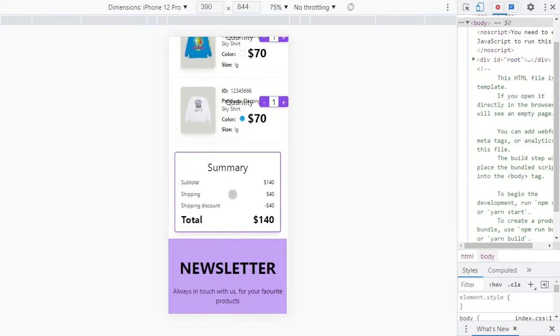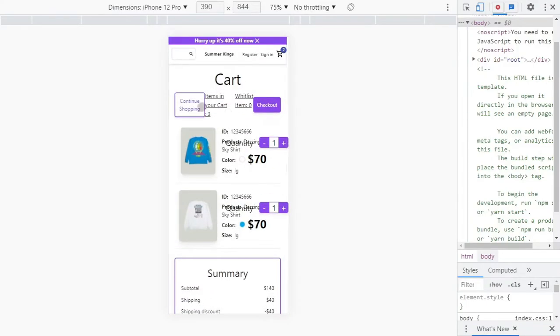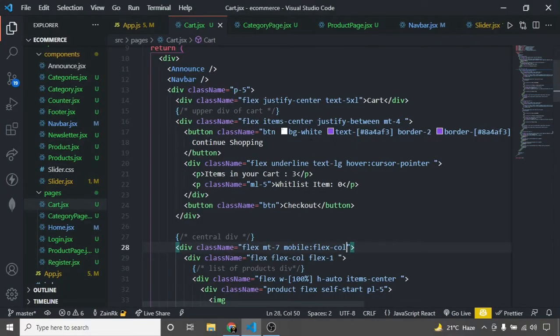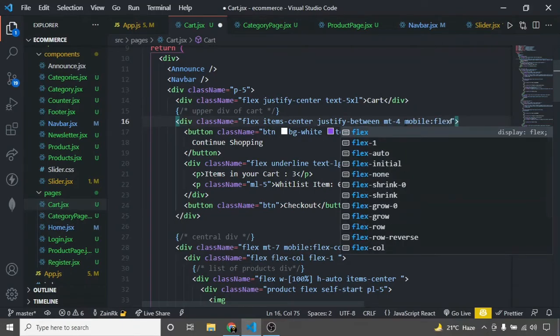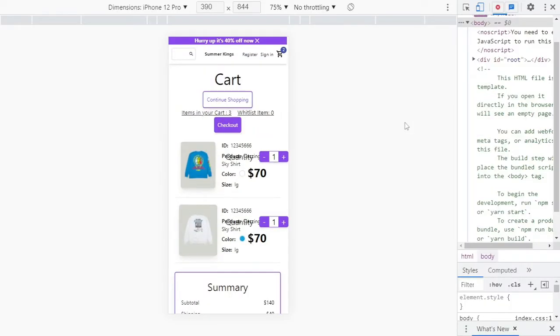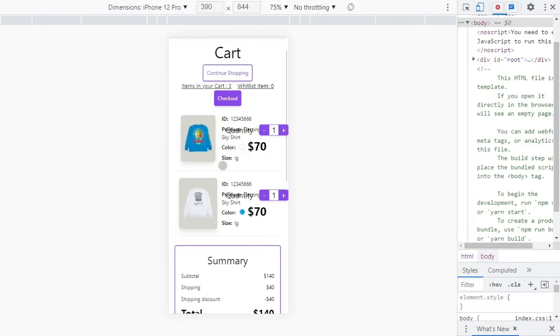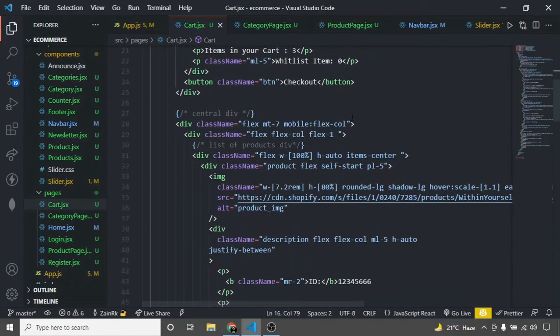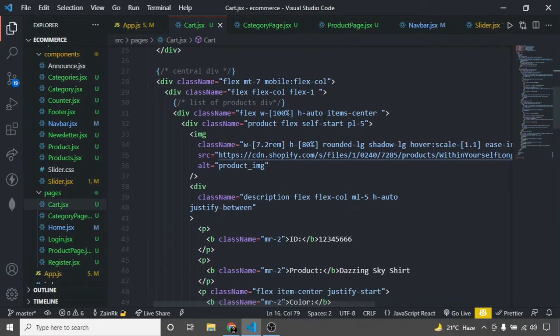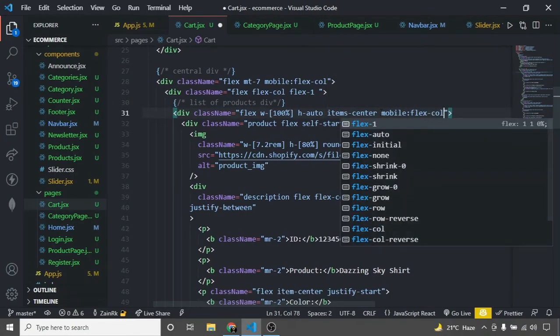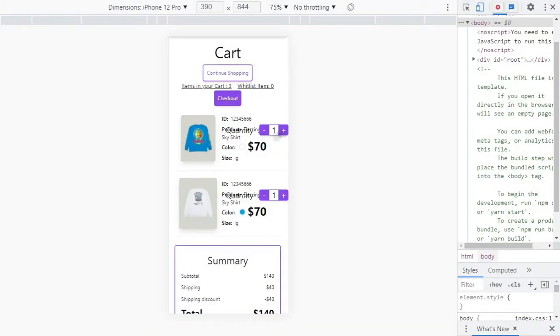Now our summary is below the products, and I will also change this div to a flex column because it's not looking as good as we expected. So for this upper div on mobile view, I am making its flex column like this. Okay, now it's looking good. It's time to correct our products list. As we know, this is part of the central div. Here I am making on mobile view flex direction column, so the counter will appear below the product description.